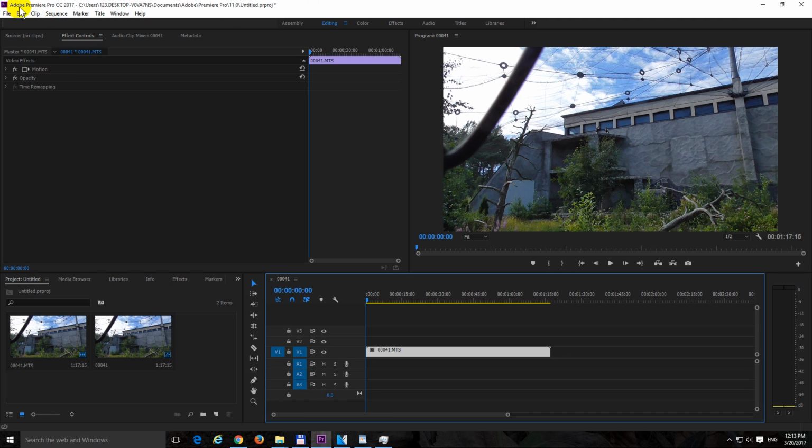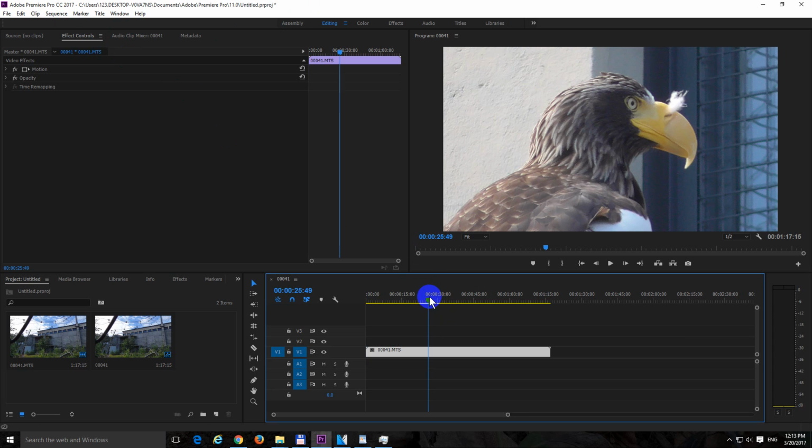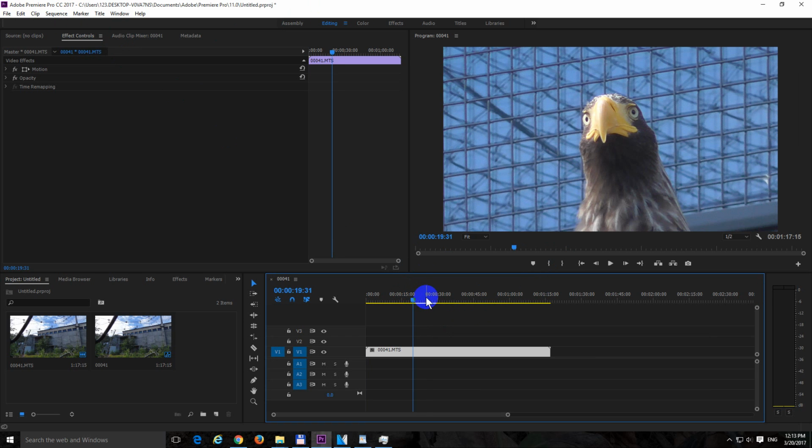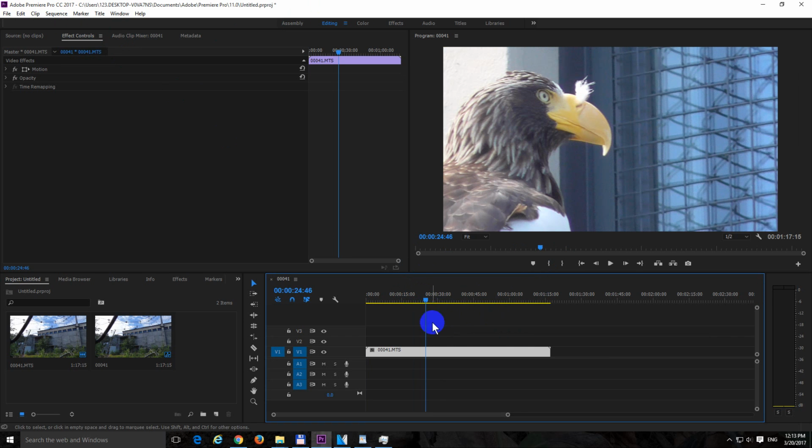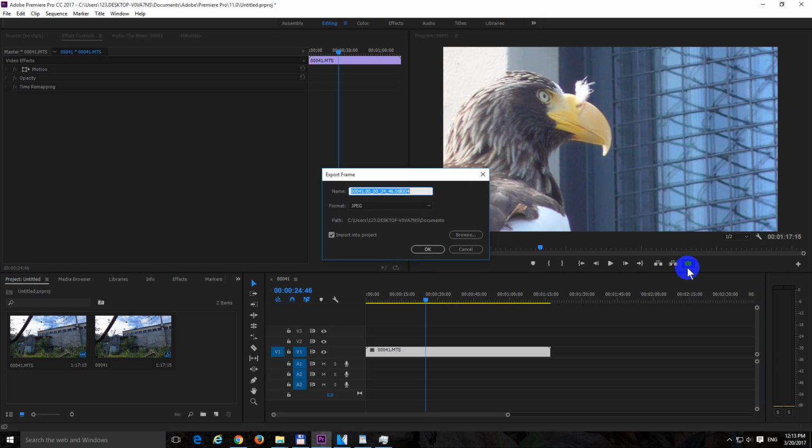Here's a tutorial in Premiere Pro 2017 on how to capture just one still image out of a video. So position the cursor from where you want to capture the still image, let's say that one. Okay, and then press this button, export frame, or just press Ctrl Shift E on the keyboard.